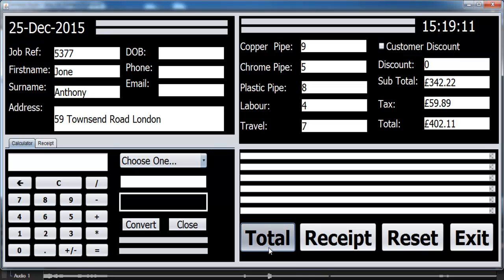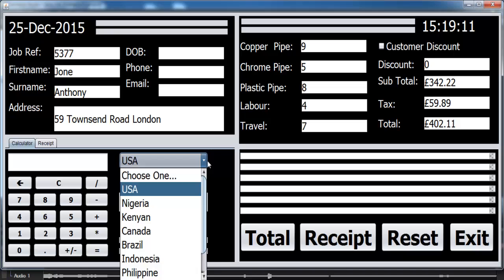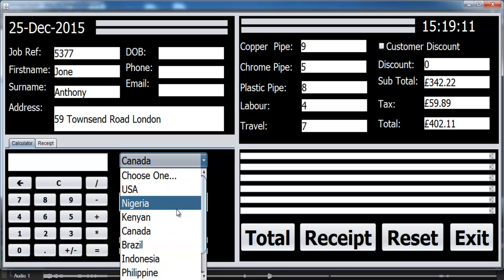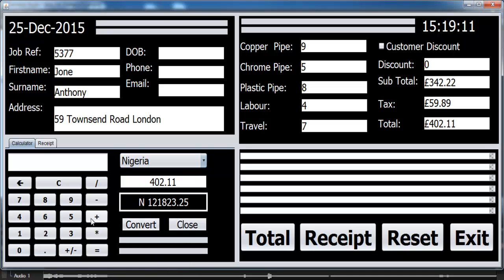Yeah, so that's looking good. And you can even convert that money to whatever currency you want. So we have 402, so you can just convert it from British to, let's say, US dollars, and that's what you get. Okay, you can select any country and just convert it to that country. There. Okay, this is the calculator that works as expected.